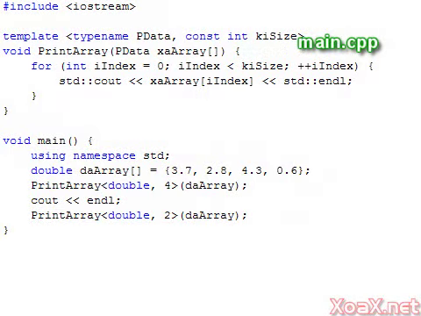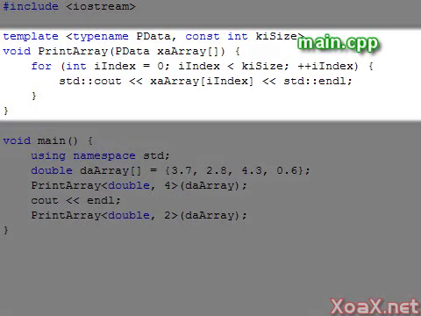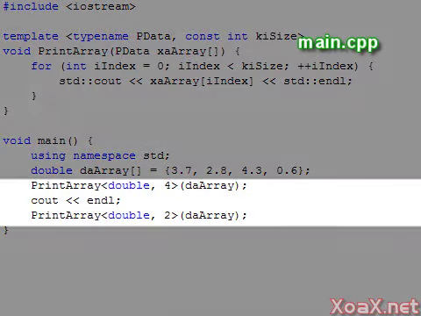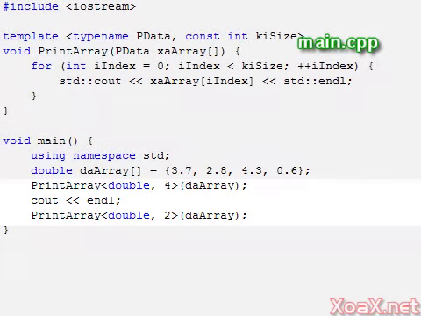In addition to data type parameters, template function parameters can be constants of some type. This function prints the entries from an array. Here we use an int parameter to define the size of the array. Note that when calling this function, we need to specify the template parameters because the array size cannot be automatically determined. The function is called with integer parameters 4 and 2.